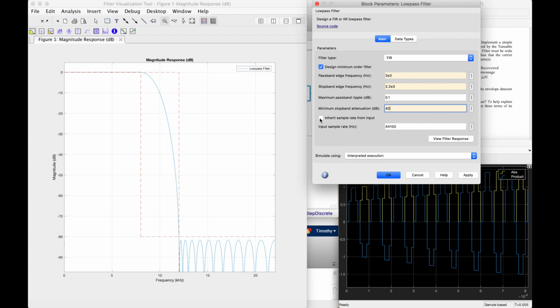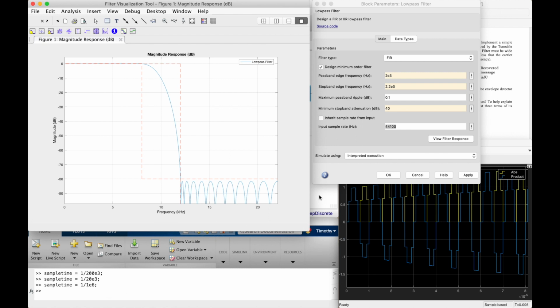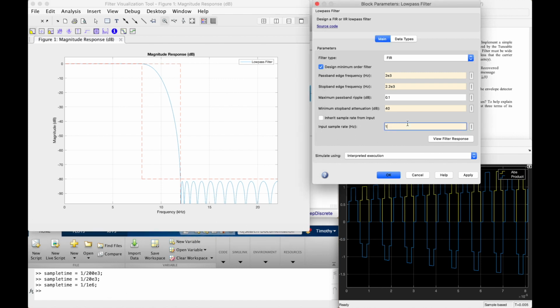We're going to keep this sample rate, whatever the sample rate we're using here is, so 1e-6. Great, and we're going to click apply. Then again, we'll view this filter response and see how that's changed.